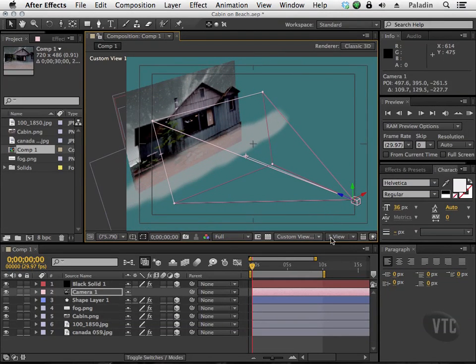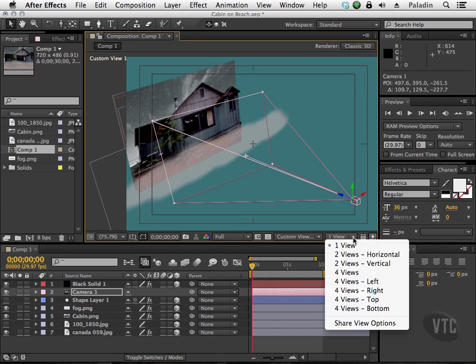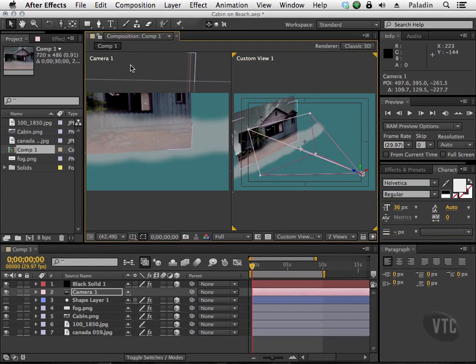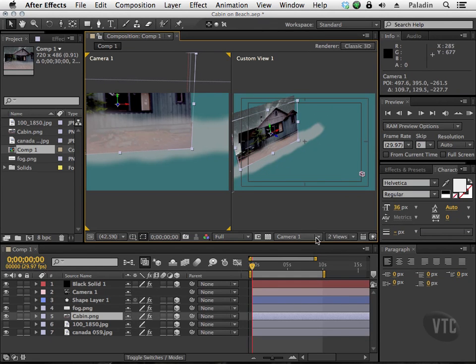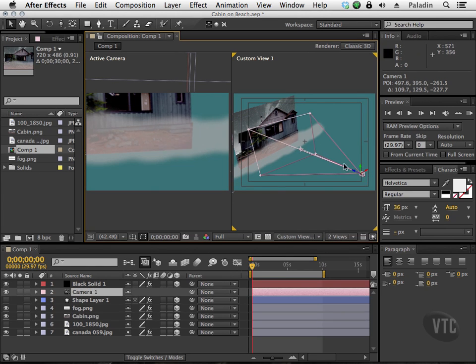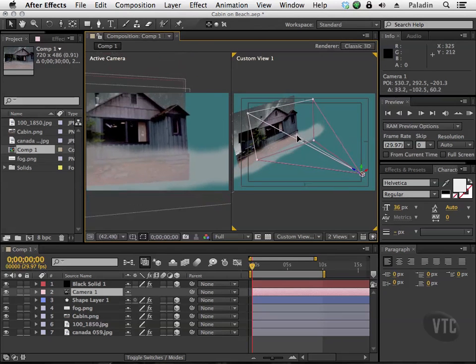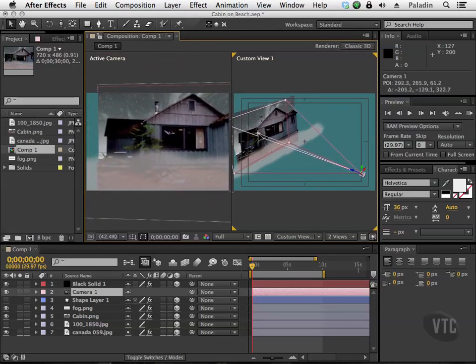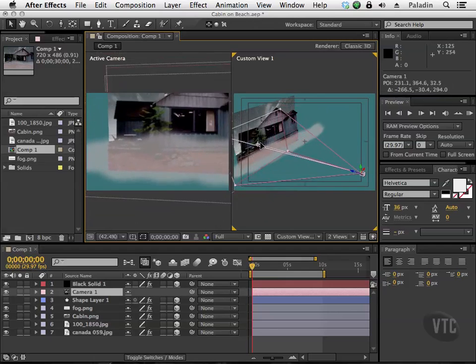And I'm also going to go to where it says one view here, and I'll make this 2 views horizontal. And I'll click on this little viewport here, and I'm going to make this my active camera. All right, so I can see what my audience is looking at. Pretty cool. I'll click on my camera again in this viewport, and I'll grab this little targeting guy. And as you can see, I can really change what I'm looking at.